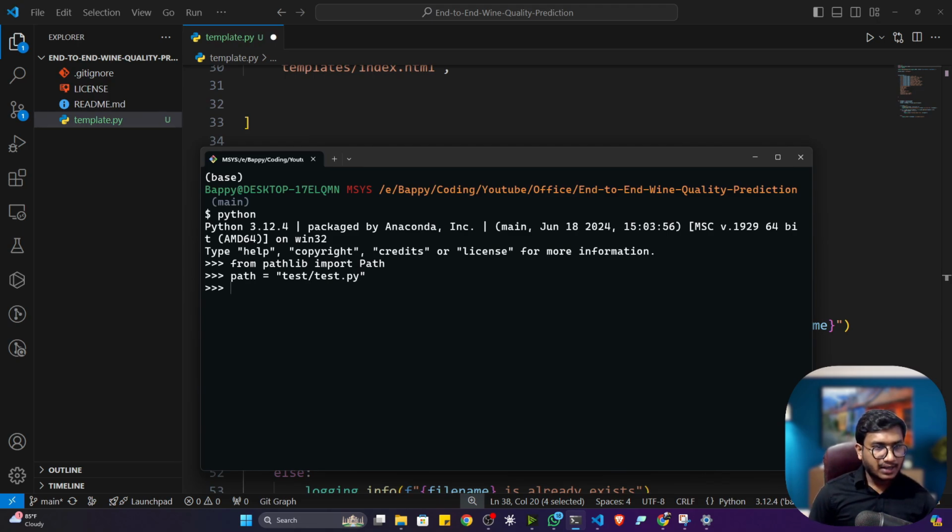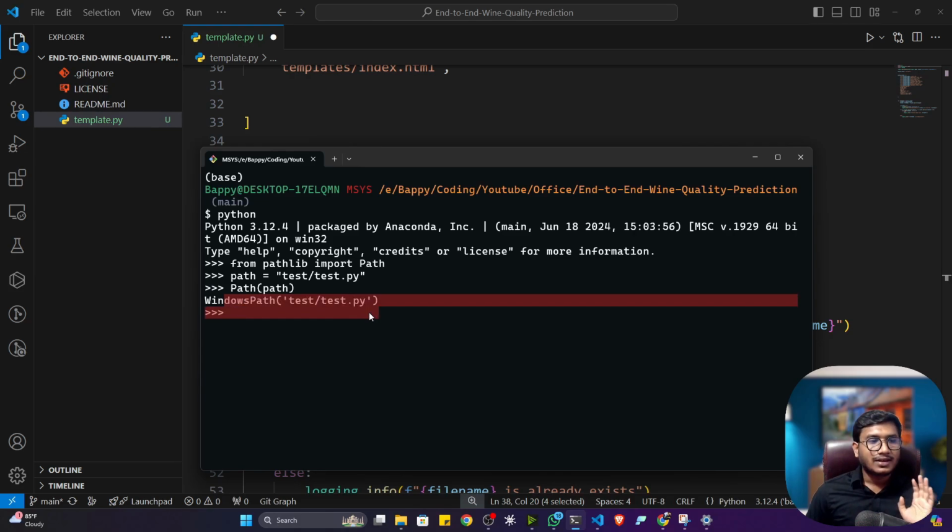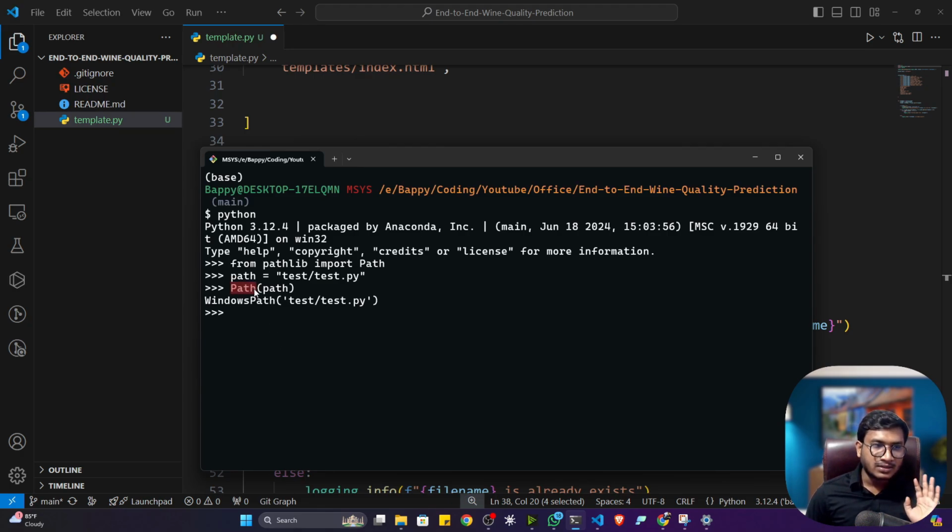Now I'll pass this path inside my Path function. Now see what will happen. It will automatically detect it's a Windows machine. See, it's a Windows path. Got it? And if you pass it to Linux, it will automatically detect the Linux machine, Mac OS machine, everything. So that's how we don't need to manually take care. These things will be taken care of by this function itself.